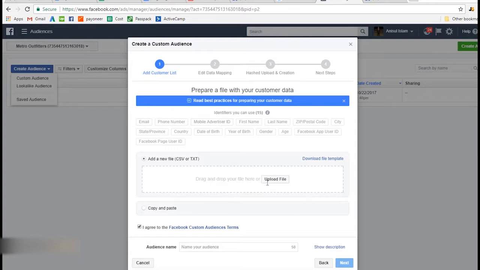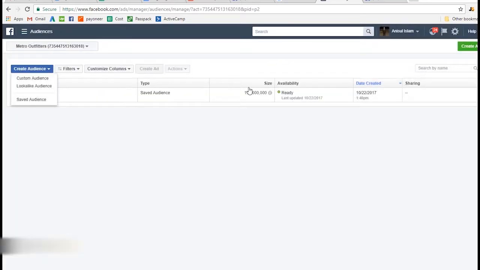Once you select this option, you can then upload a CSV or text file. Simply upload the file that you have saved somewhere, or from your past customers, and give this audience a name. But don't just stop there. Once you upload it, you will see the size shown here after some time. Initially you may see a very small number of audience, but over time it will grow.